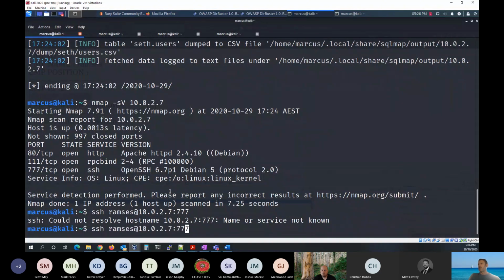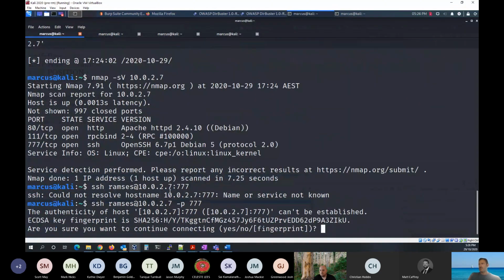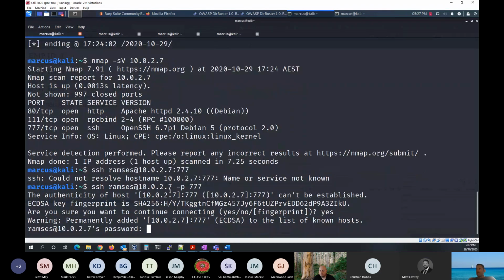No, doesn't like it. Where does colon work? Colon works for web pages and stuff like that, and I think in Windows. Okay, so are we sure we want to continue? All right, look, we're connecting. And it asks for the password.